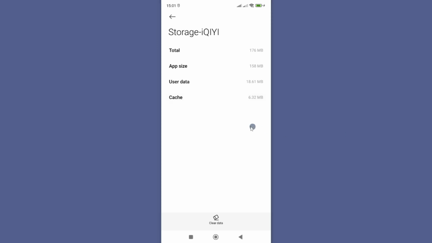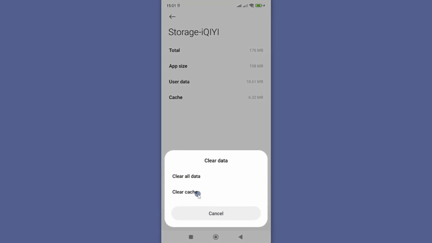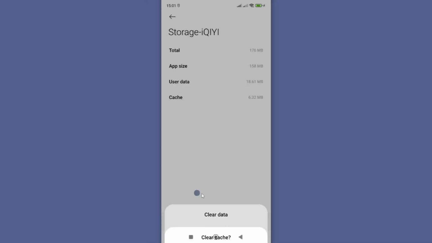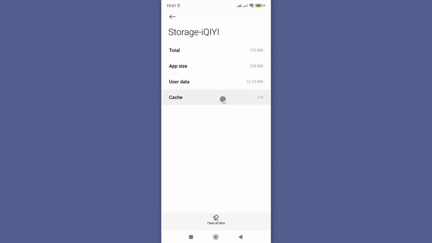Now to solve this problem, go ahead and tap on clear data here and then clear cache and okay. This will wipe out the cache data. Now restart your smartphone and then come back to the app, open it, and now your problem should have been solved.